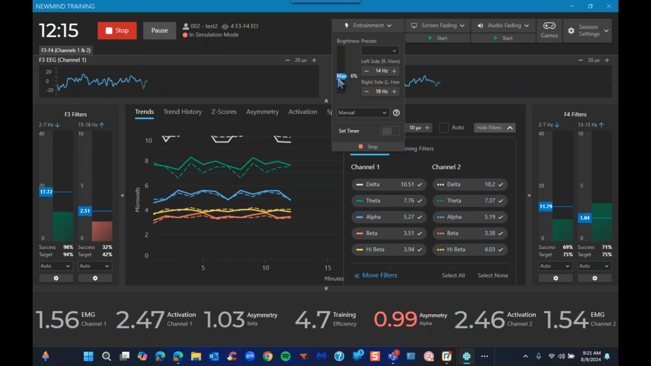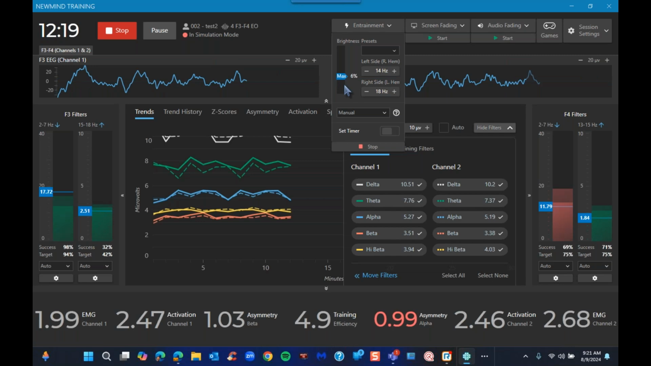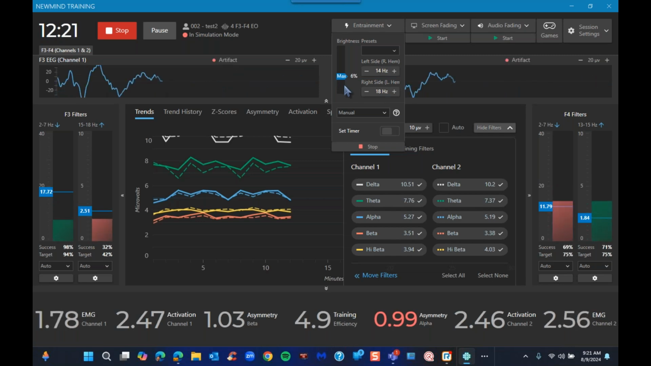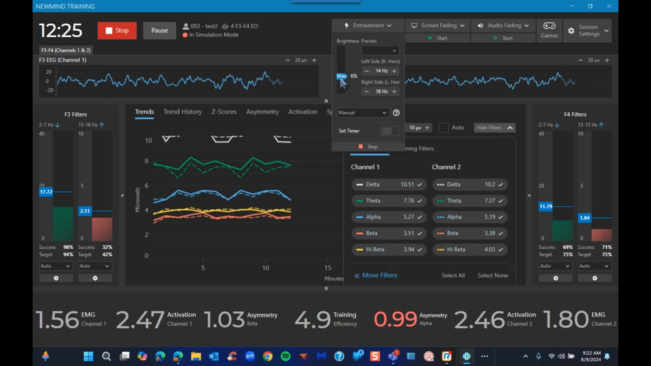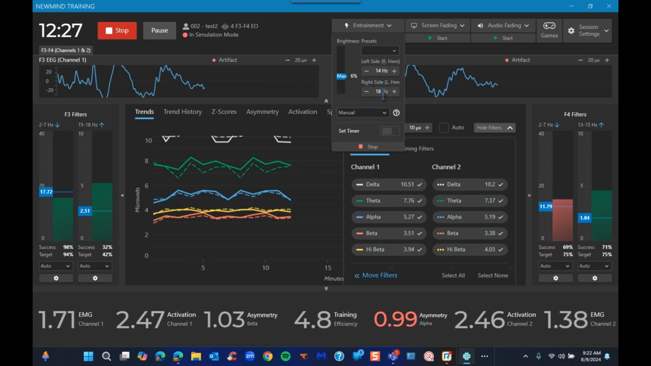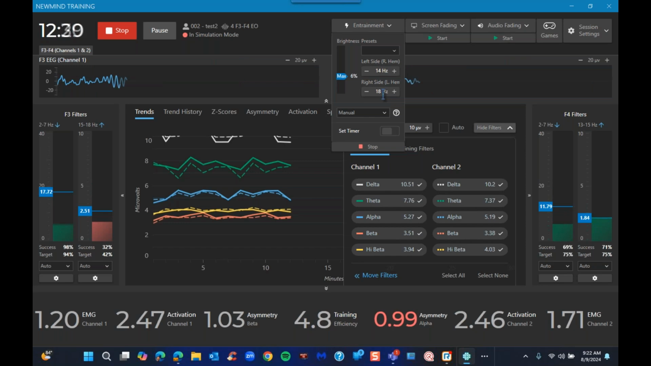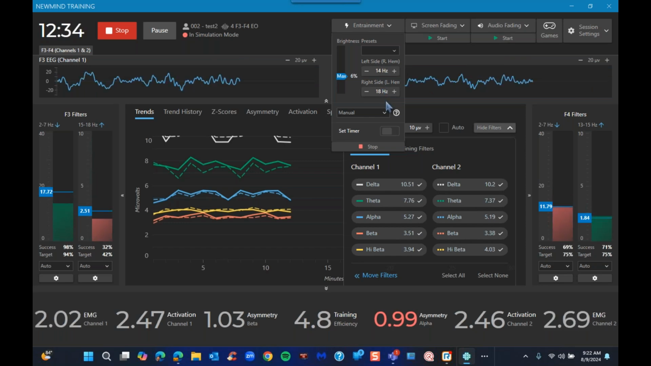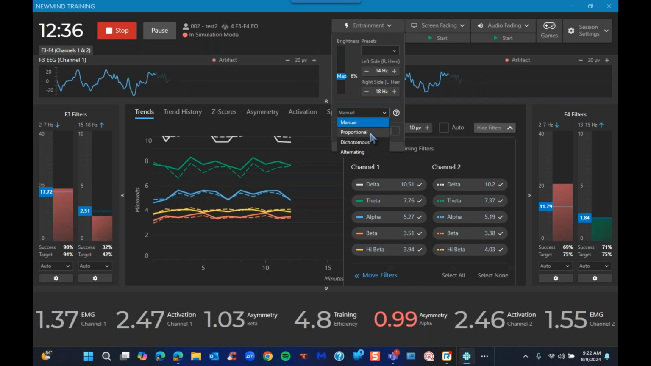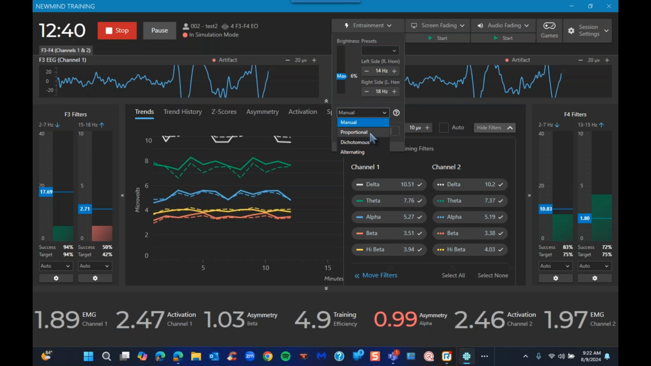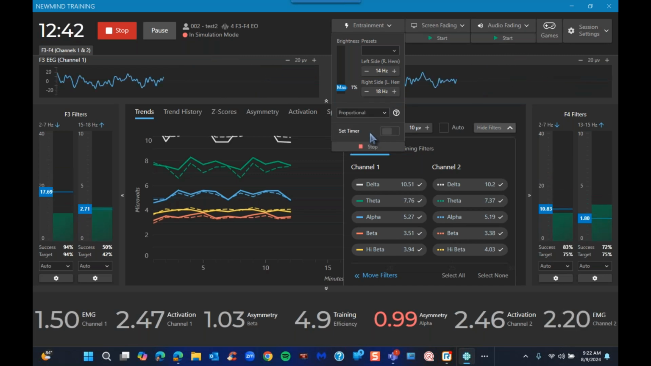Now, we would prefer not to just stay in manual mode. Manual is just going to keep it at a consistent brightness, consistent frequencies. There are more advanced settings that we can use. Based off conversations Dr. Suter and I have had, he's done the research over the years on all of this, and the research tells us that a proportional form of feedback is going to be the most powerful way to provide feedback for a client.